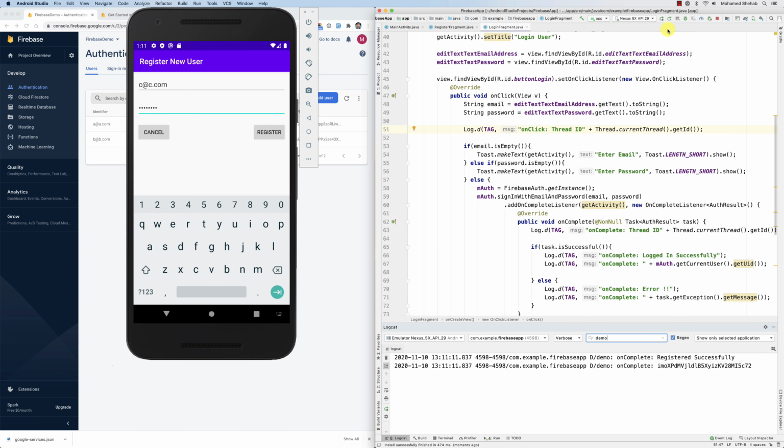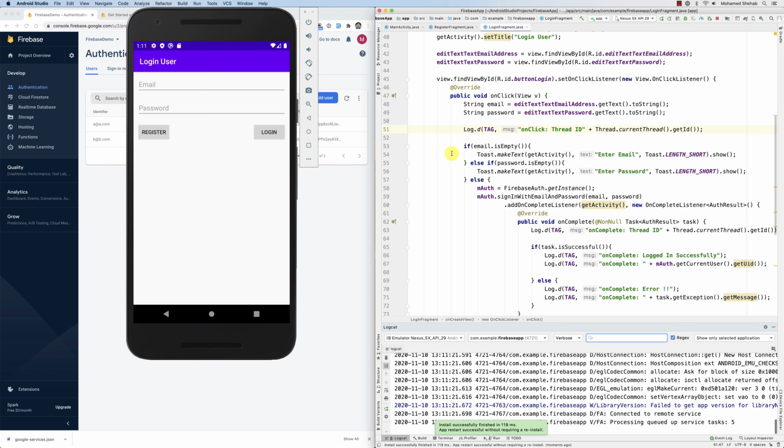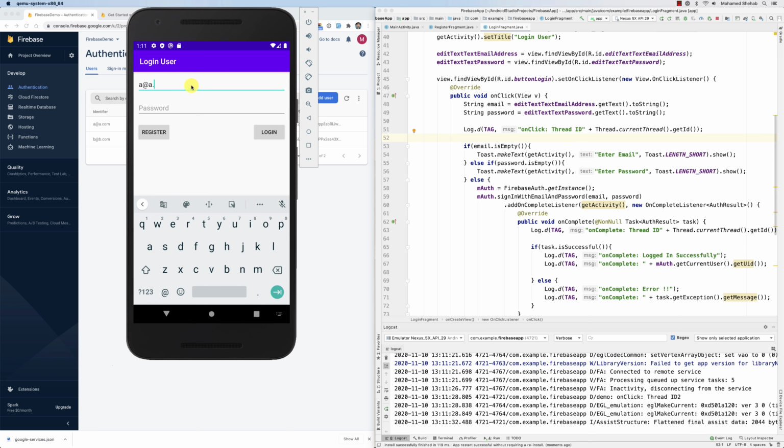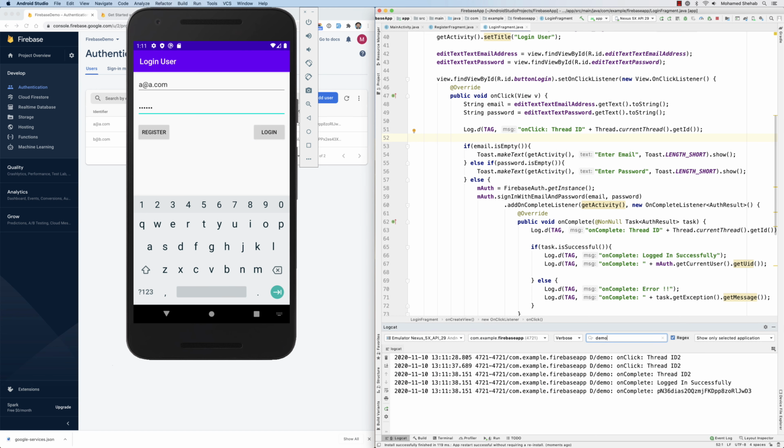Alright, I probably have to run this app again. Here it is. Okay, we put the thread stuff in the login. So let's do it in the login. Let's log in with a@a.com and 123456, and I'm clicking on login, and you can see the thread ID is 2 everywhere.